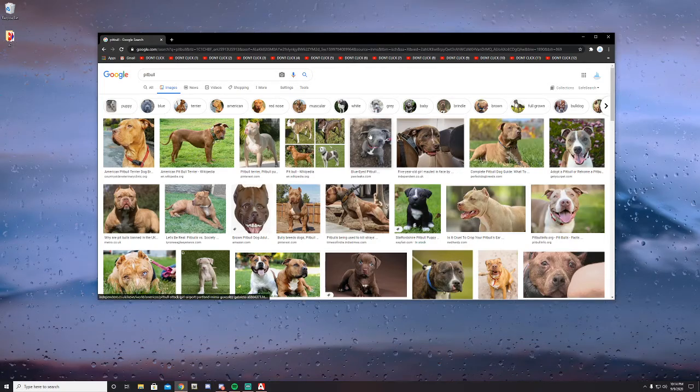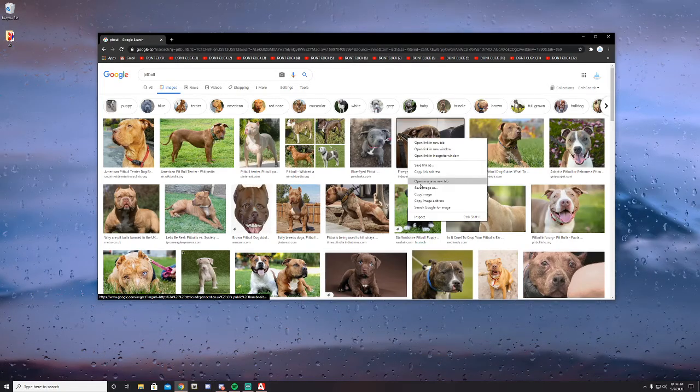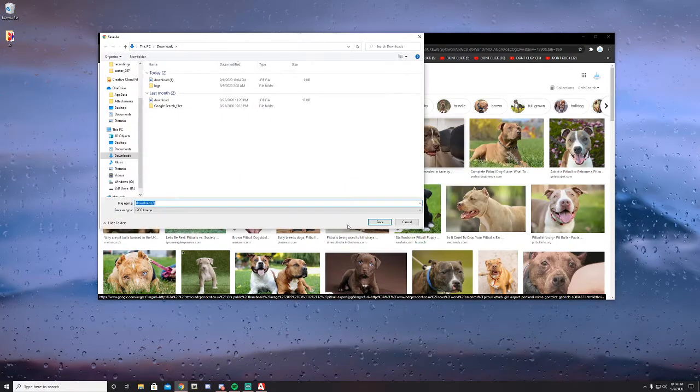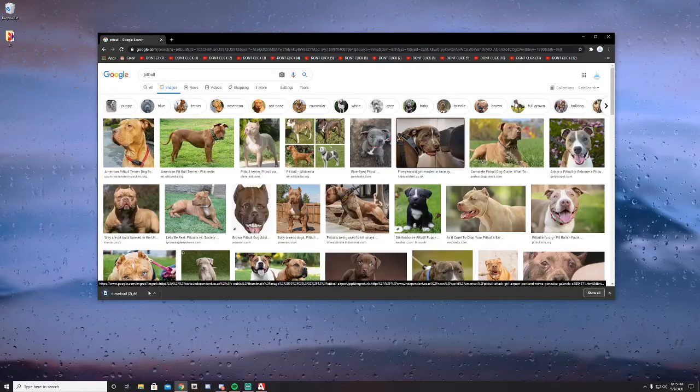And I'm going to pick something cute like this one right here. So, if you're in Google, it's very straightforward. You're just going to press Save Image As. You can download it to wherever you want. This won't matter. Press Save. You should get a little pop-up down here.